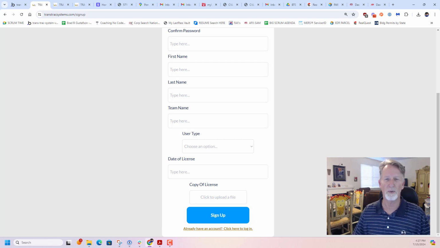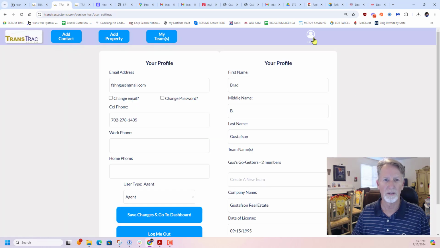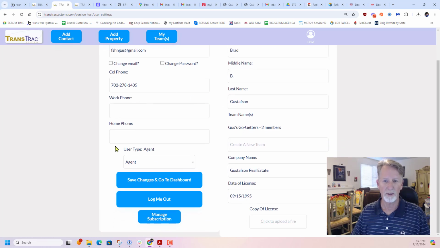Once you've gone through the process of signing up, you'll be directed to your user page, your profile right here. You can add additional information that isn't on the initial form, and this is the spot where it says manage subscription. You can click on that button. It'll take you to cancel your subscription.